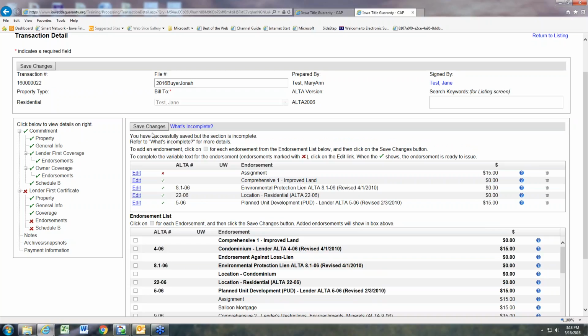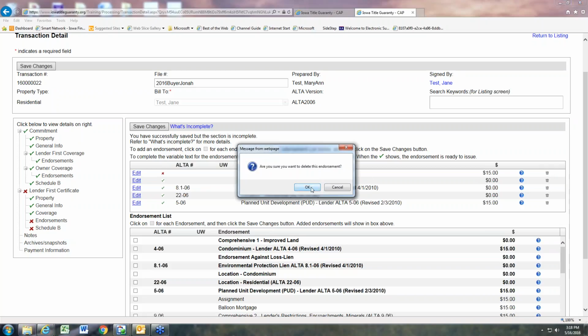If you select an endorsement by mistake, you can click on the trash can to remove it. Endorsements which don't require any edits will appear with a green check mark. Endorsements that do require edits appear with a red X, and then you'll go into the endorsement by clicking on Edit. So I don't really need that endorsement. I'm going to remove it with the trash can.